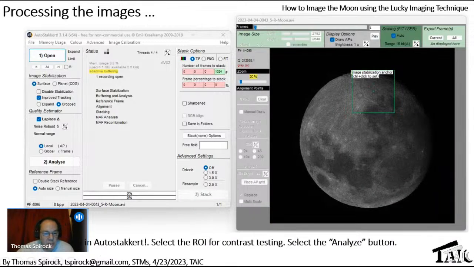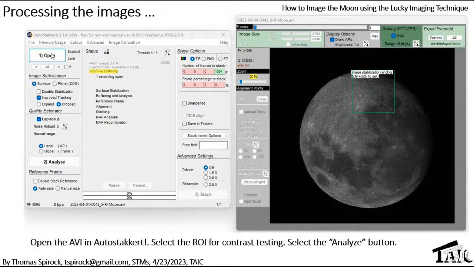So for processing the image, we use, again, AutoStacker. You open the AVI file, and you select the region of interest for contrast testing. Here we use the open button, and then, as with any other file, select the AVI file. In this particular case, I'm opening my first exposure, and it shows me an image of the moon. It shows this is image number one of 4096. And as I said before, I tend to take 4096 images per video.